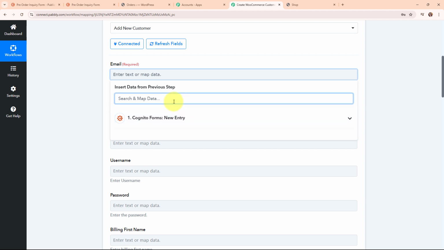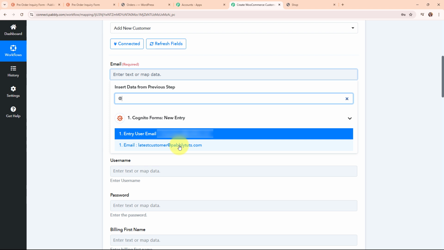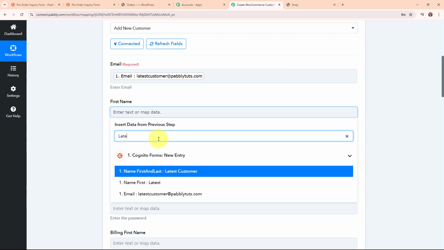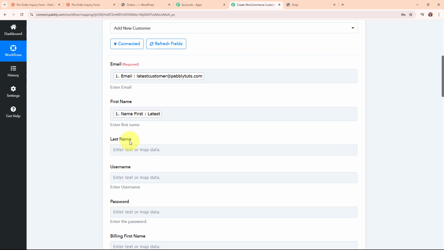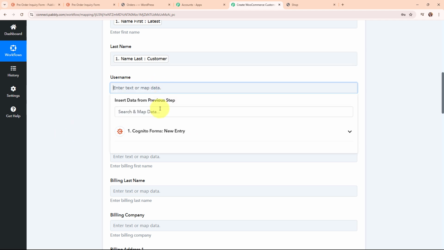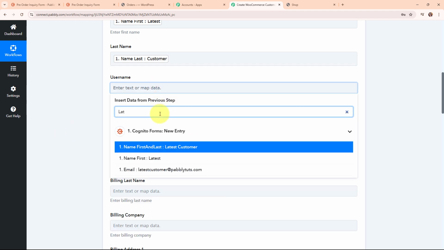So I'm going to search for the email. So this is my customer's email. So I'm going to map it. Here for the first name, I'm going to search for the first name. So this is the first name of my customer. Here I'm going to search for the last name. So this is the last name. Here for the username, I'm going to map the full name. So this is the full name.